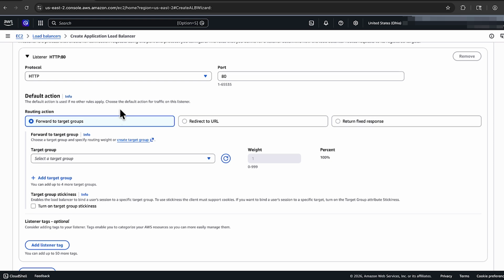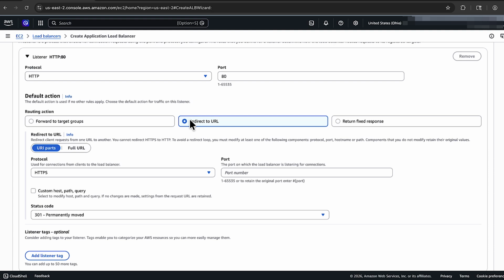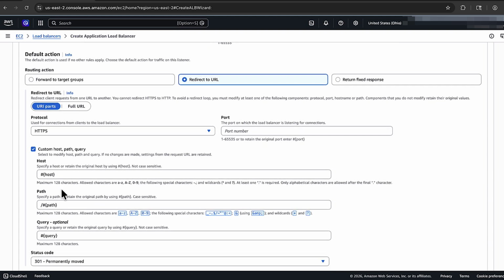Now we'll configure the domain redirection under listeners and routing. For protocol and port, I'm going to keep the default listener that accepts HTTP traffic on port 80. For routing actions, choose redirect to URL. You can either choose URI parts to enter each part of the URL separately or full URL for the full address. I'm going to select URI parts, select custom host path query, and edit the host domain to aws.amazon.com. We'll keep the path and query as the default.